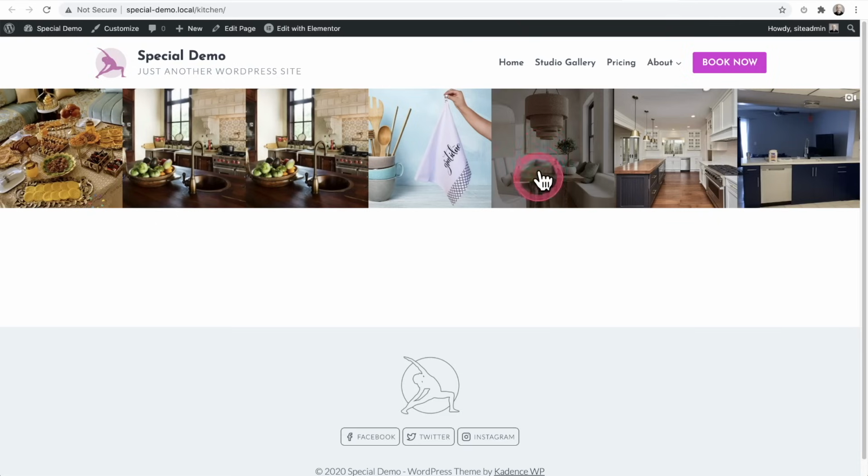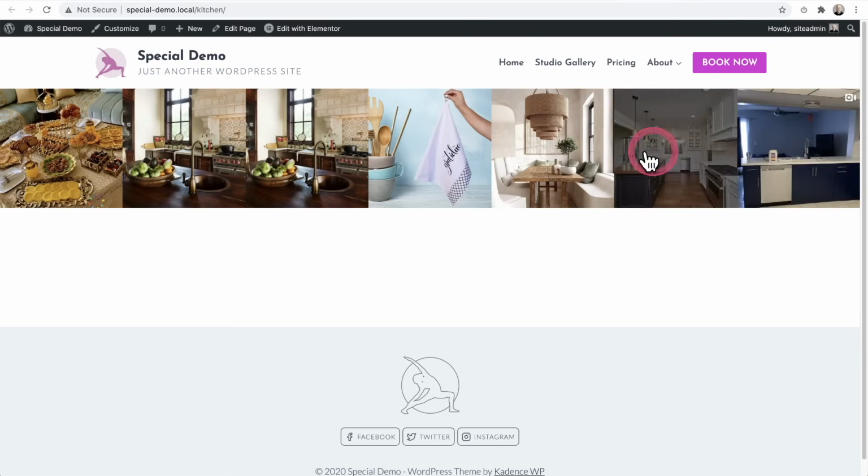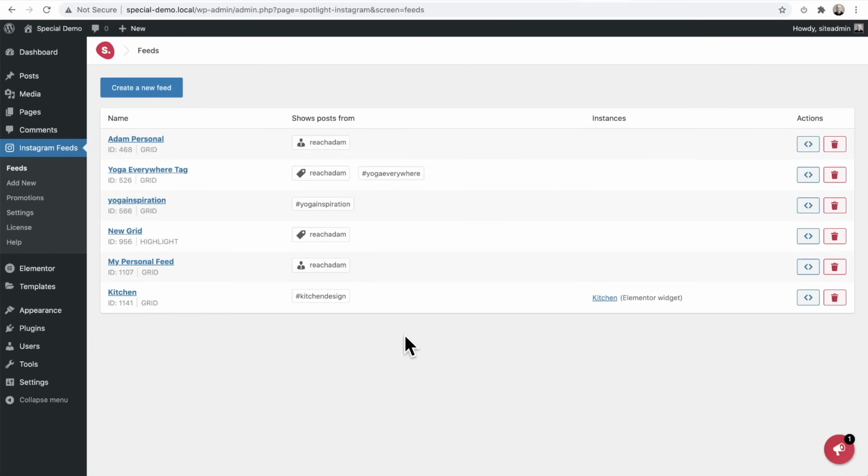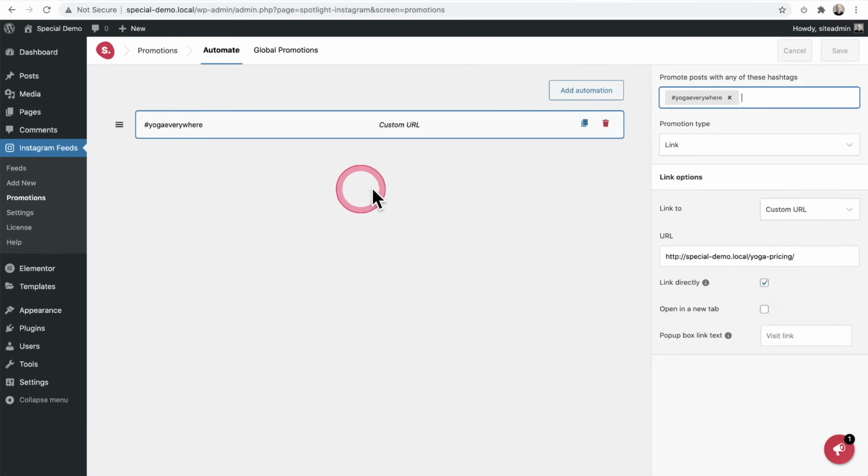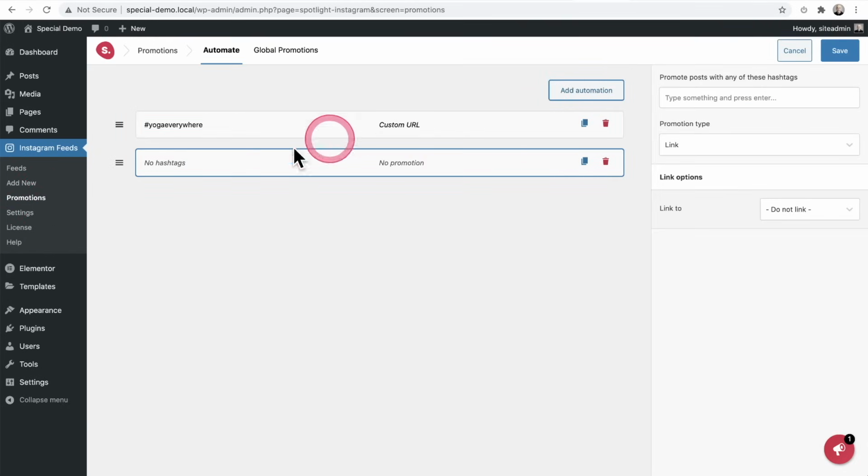But let's configure what happens when someone clicks on one of these images. So I'm back on my Instagram feeds right here. What I want to do is click right here where it says promotions. And then I'm going to click on add a promotion, and over to the right here, there's some options. So it says here, promote a post with the following hashtag. So I already know I have that hashtag feed. So I'll go ahead and enter in that hashtag feed right there.